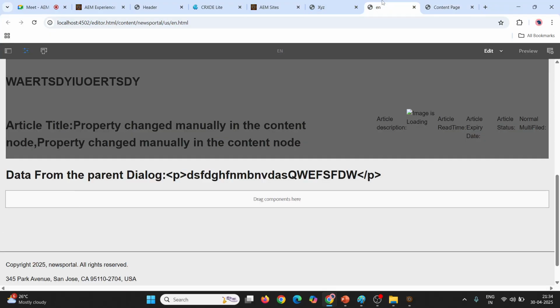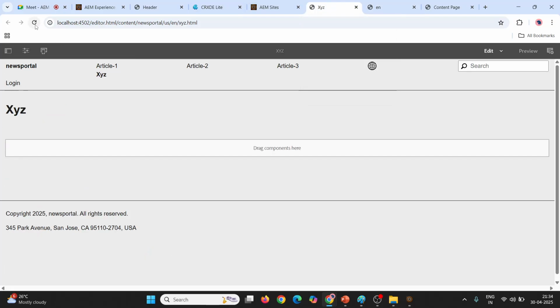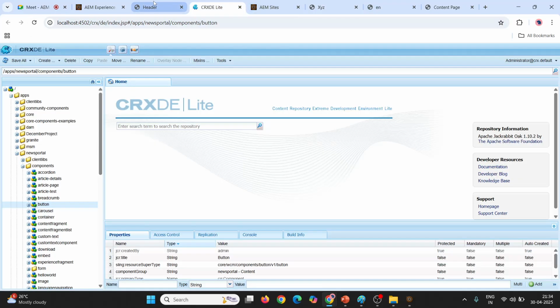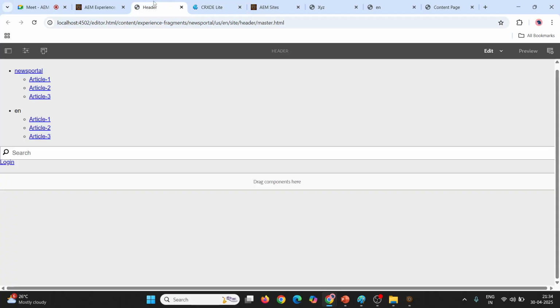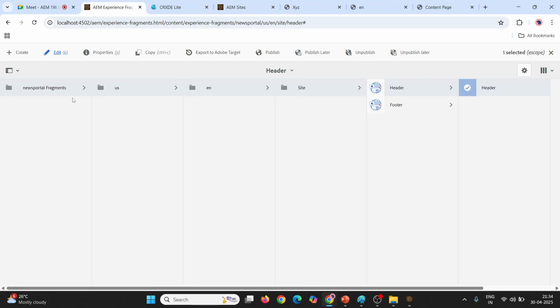Now I'll go to the EN page and try to refresh it. Inside the EN page, I have got the button component. And if I load this other page also, I have got the button component as well. So from a single location, I have changed it. The changes have been reflected in the template, and also in the pages which are created using the template. That is the main advantage of experience fragments: we can create and edit them from a single location. Now these are the predefined ones.